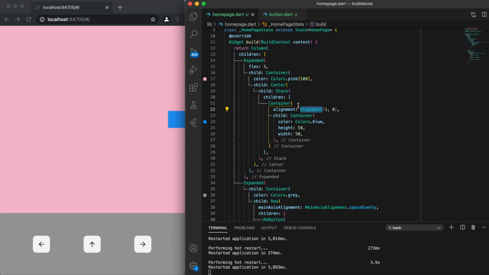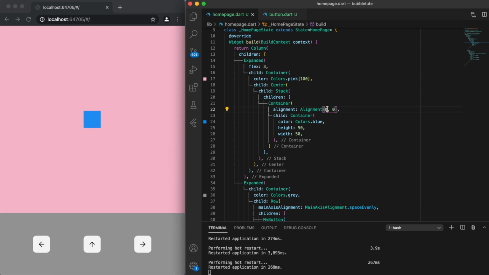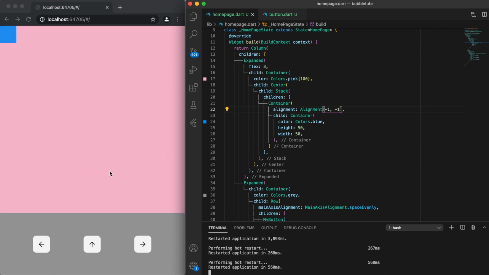Cool, so the way these alignments work is to consider two different axes. If you look at the horizontal axis, it's -1 on the left and +1 on the right. Same thing for the vertical axis. At the top it's -1 and on the bottom it's +1. So if we put 0, 0, it should be in the middle. Similarly, if we put, say, -1, -1, it should be on the top left corner. So using this coordinate system, we can position things on the screen wherever we want.